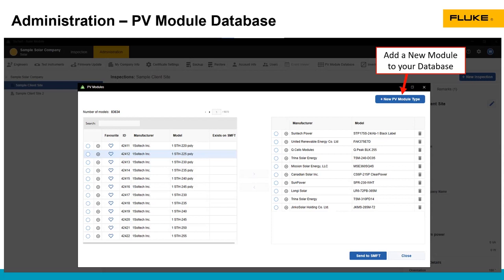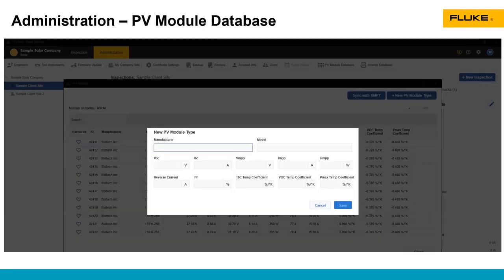If you find that you have a module that is not in the database, you can add a new module. So when you go in, click on the new module, you have to add all of this data. This data comes from the module specifications sheet. That could be the spec sheet or the data on the actual back of the module. You're going to get most of the things in here from that spec sheet.